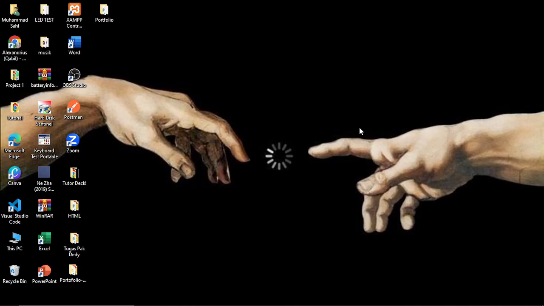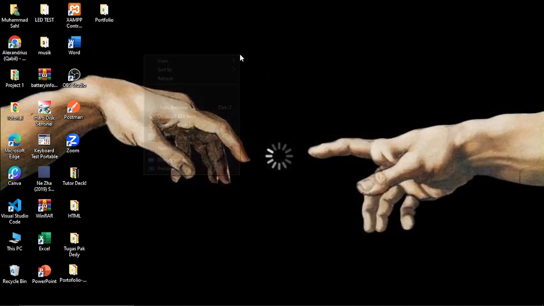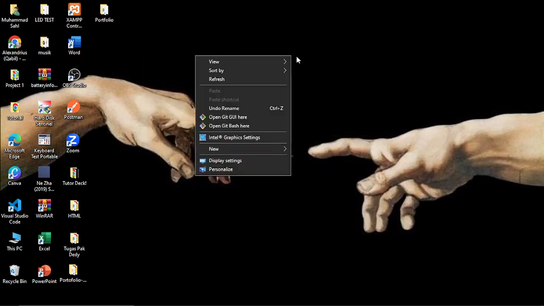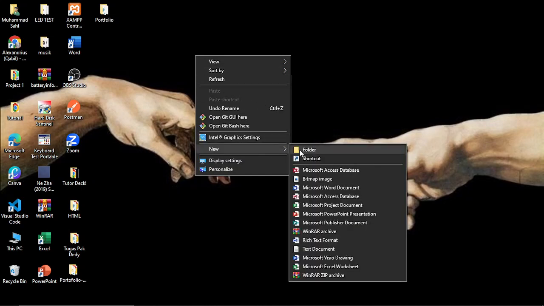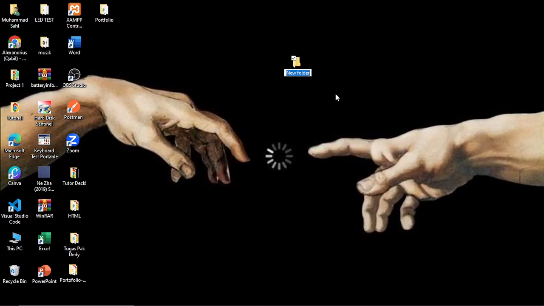So the first step you want to do is make a folder. I prefer to make the folder on the desktop so we can find it whenever we want. So click here, new folder, and just put portfolio-tailwind-css, like this.